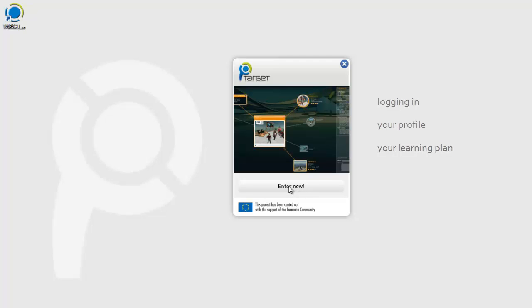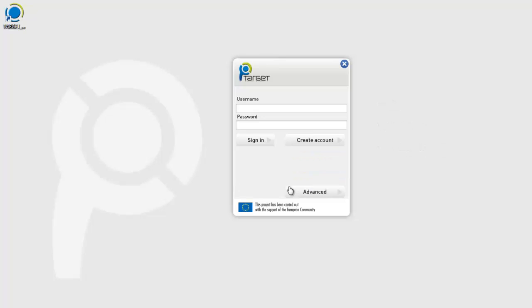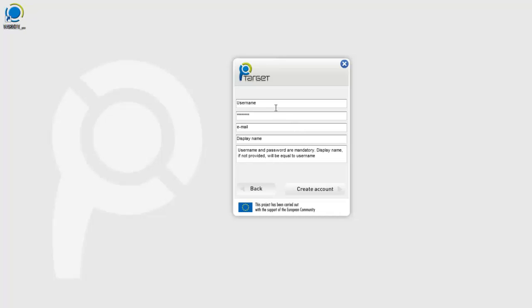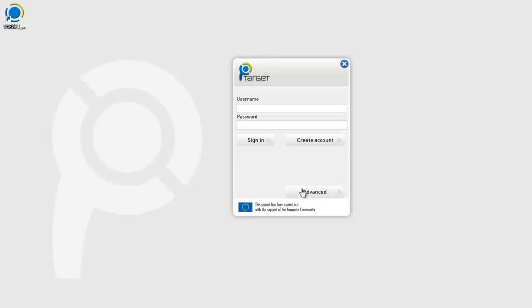Click Enter Now. In the login window is where you input your username and password. If this is your first time using the Target platform, click Create Account. The Create Account option presents entry fields for registering a new user account. Enter a username and a password of your choice and click Create Account. Once again, enter your username and password and click Sign In.